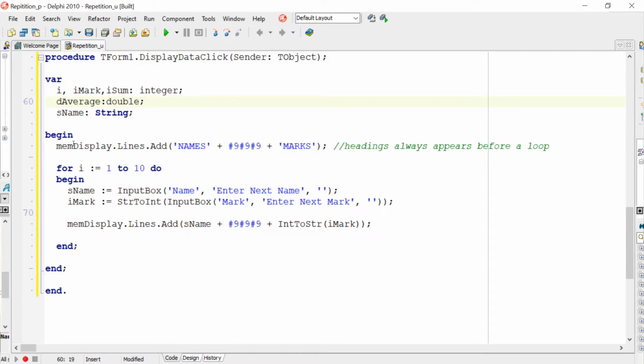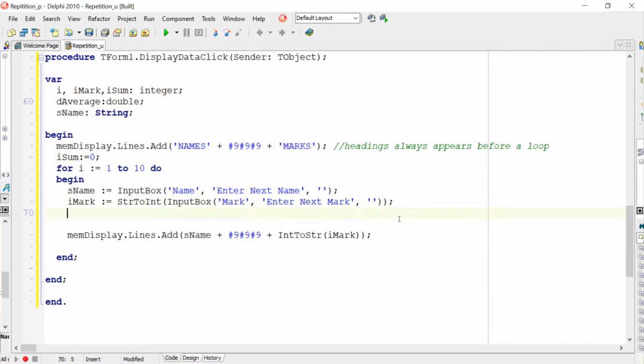Right, so the first thing I'm going to do is before my for loop, the value of iSum must be initialized to 0. It must be given a starting position, because each time I enter the name, enter the mark, I'm going to sum up that mark.